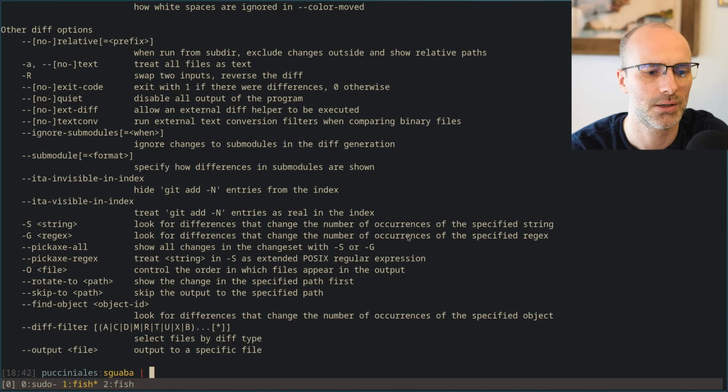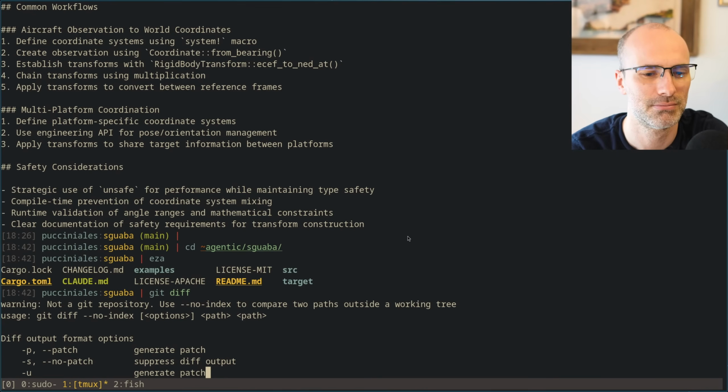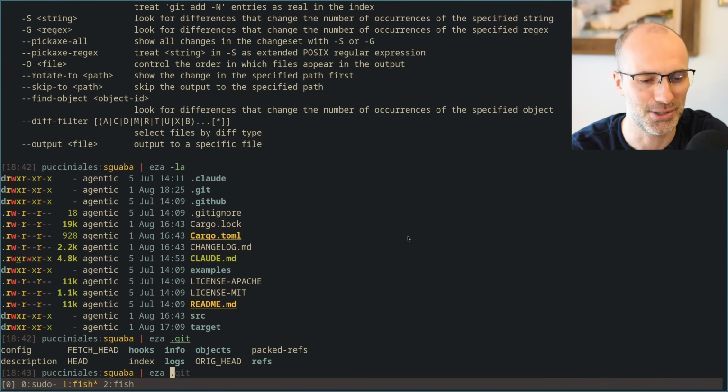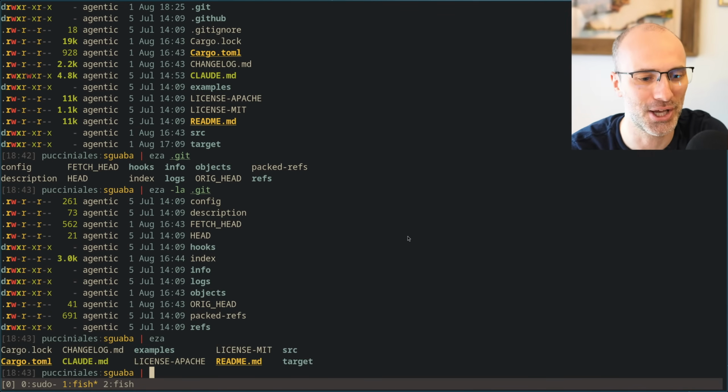Oh, why is this no longer a Git repository? What? That's interesting. Why did this stop being a Git repository? Or I guess it's just not a Git repository for me for some reason.